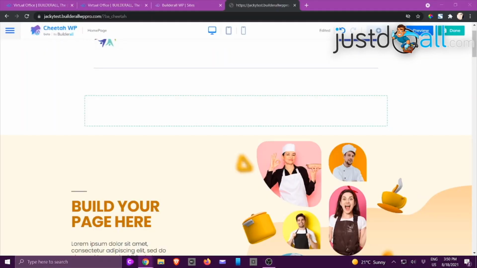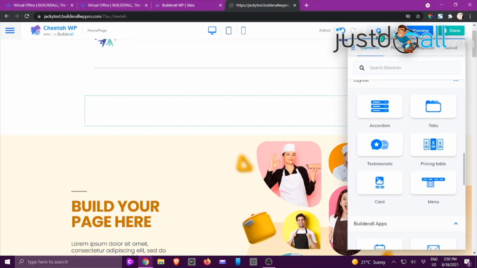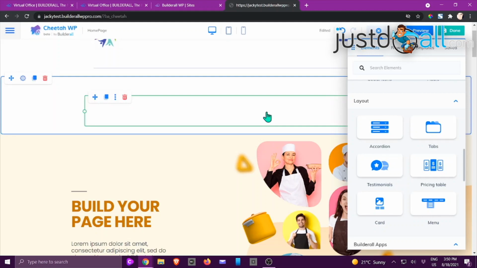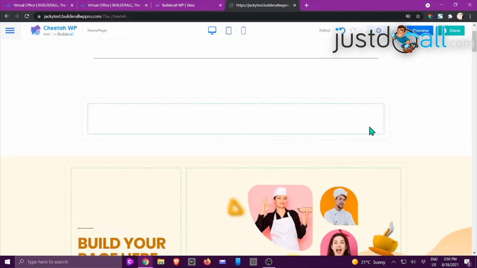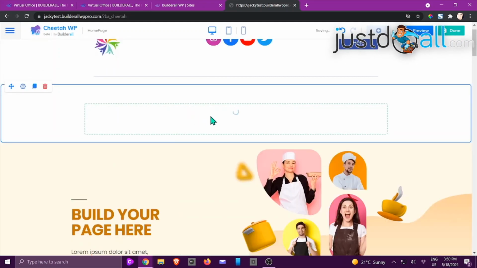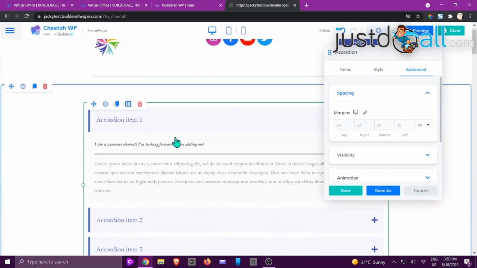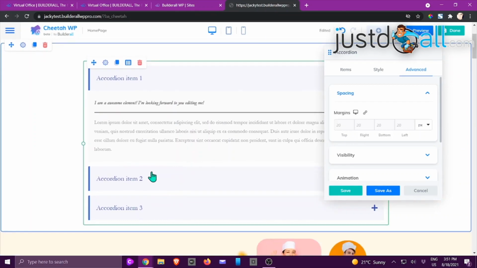In this tutorial, we're going to look at the layout elements in the Cheetah WordPress. We are going to click on this little plus at the top, and we are going to look at layout. So I've already added a row right there so that we can look at it. And I'm going to drag and drop the accordion inside of that row. And you're going to see what the accordion looks like if I scroll up and down. It's quite nice. If I click on it, you can see what it looks like.